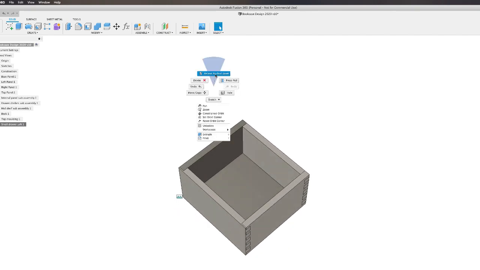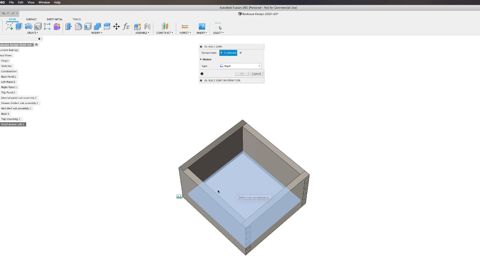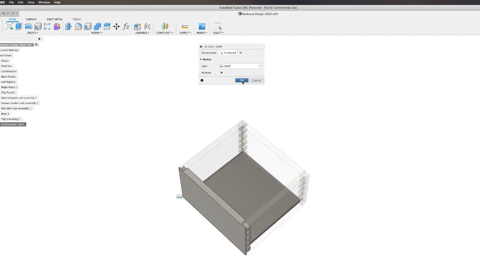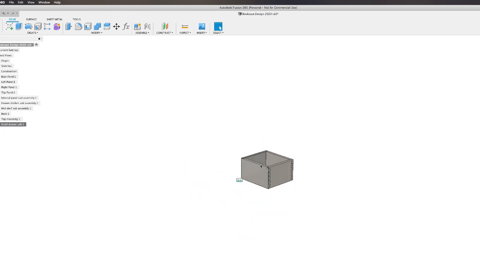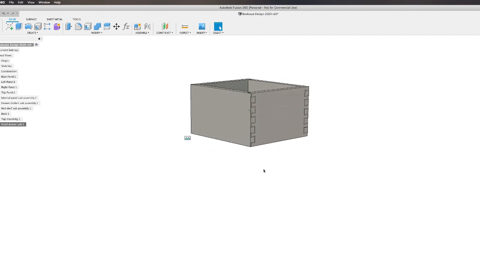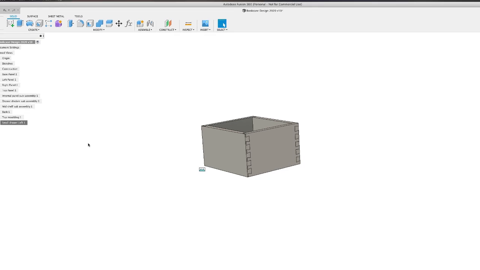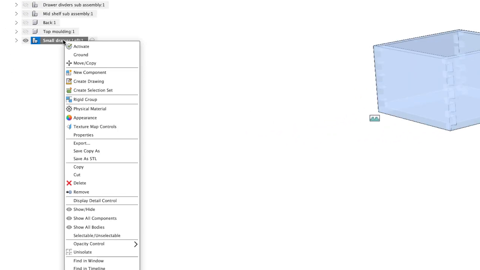Right click, repeat as built joint, base panel to front panel. Okay. Now this is a complete unit and my drawer is all glued together. So come back to the left hand side, right click and unisolate to bring the bookcase back.